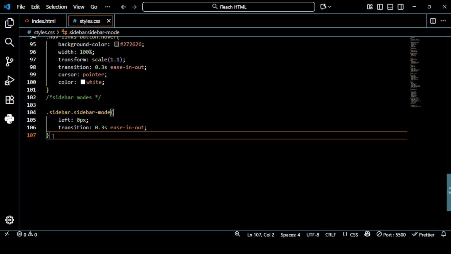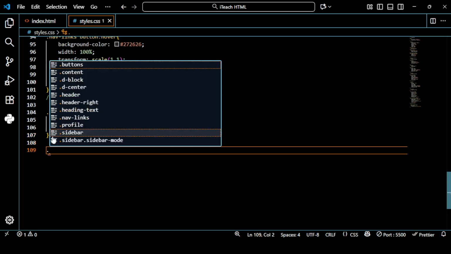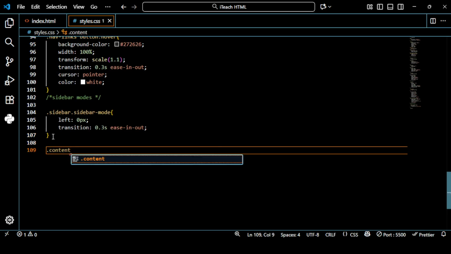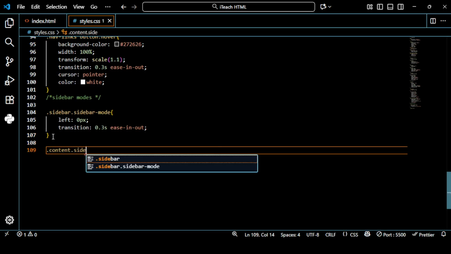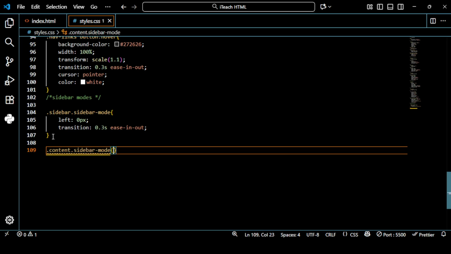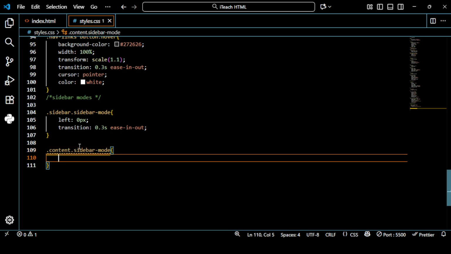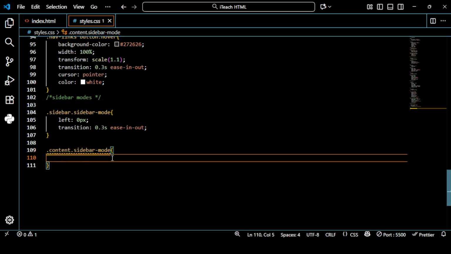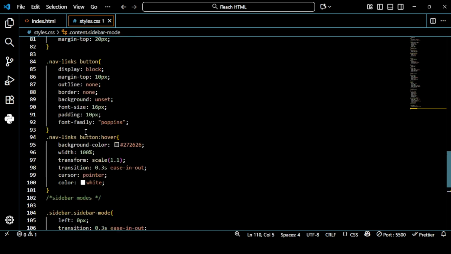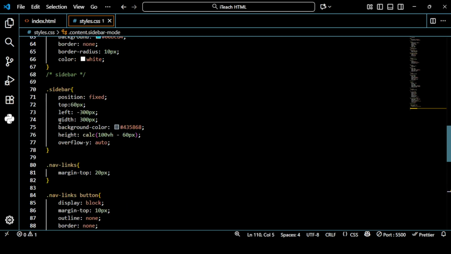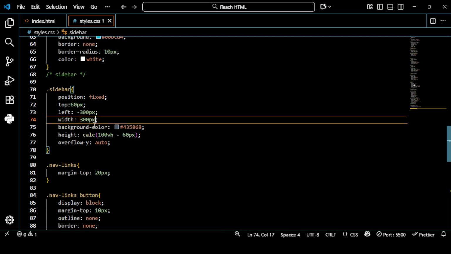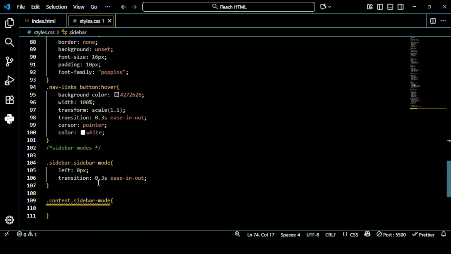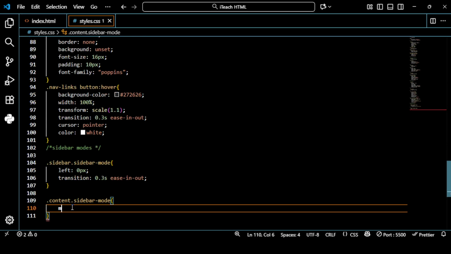Okay, so here we'll be saying .content.sidebar-mode. So when the sidebar mode is added to this content, we are going to give it a rule. Since the width of our sidebar is 300px, we'll be saying margin-left should be 300px.